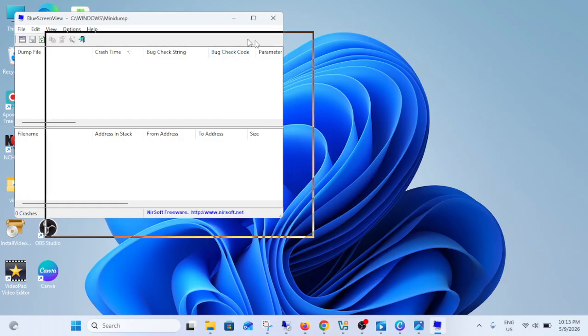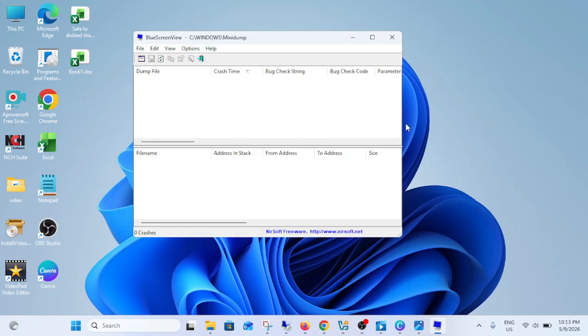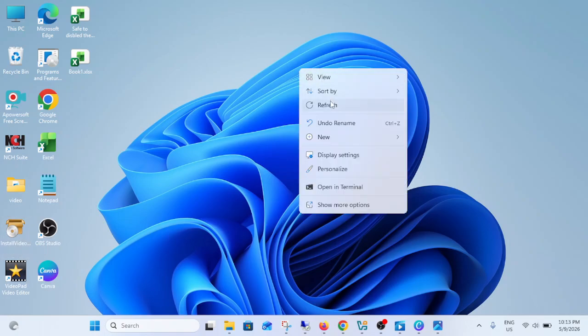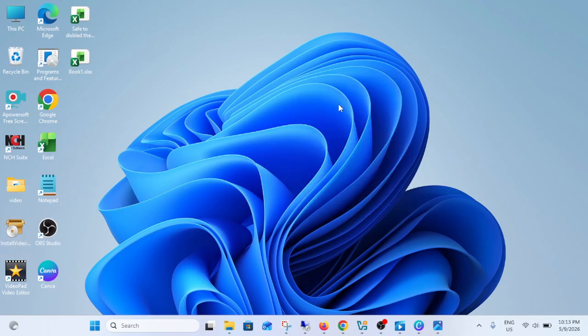And it will show you the notification right here: Blue dump files with the date and all the logs. And thereafter you should be able to get the proper details on your Windows, and you can take the action accordingly. So this is how you can look for the crash log on your Windows, or why your system crashed.